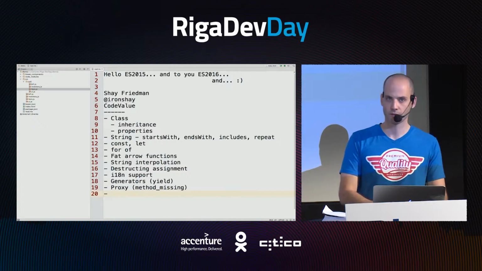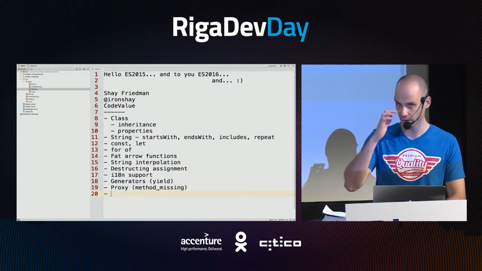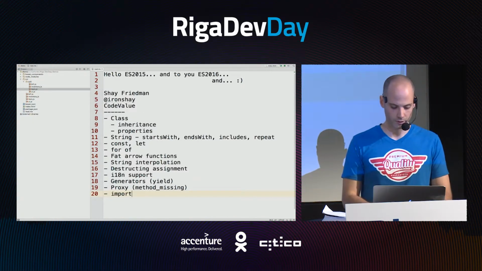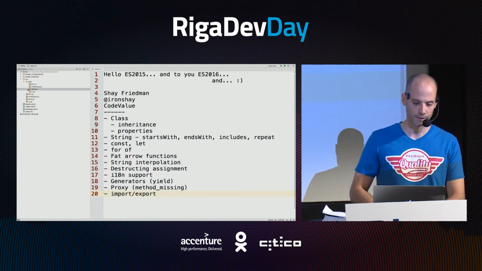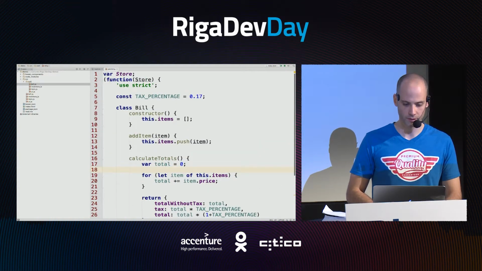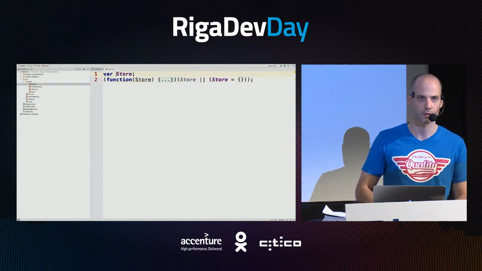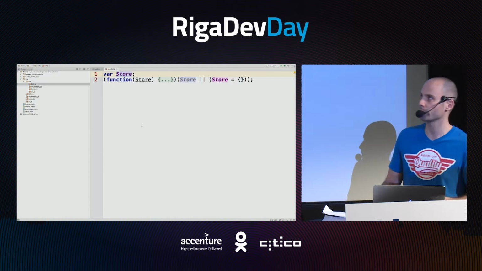Another thing that is still in the works in terms of different browsers is import and export. Something that we didn't actually fix here is that irritating IIFE, which is this, right? The function that calls itself and the namespace. This is the best practice.